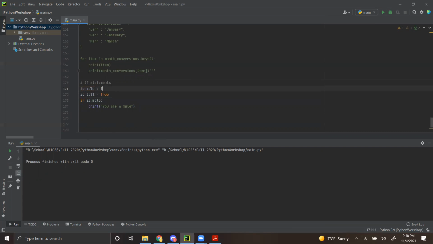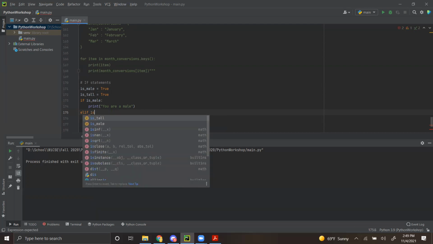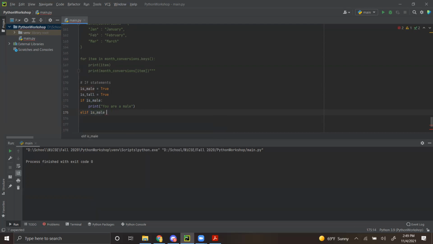I'm going to set it back to true though. If you have multiple conditions, like if they're this or this or this, that kind of thinking, you use elif. If you've done other programming, it's the equivalent of else if. Python just shortens it down to elif. So I'm going to say, else if they are male or they're tall.